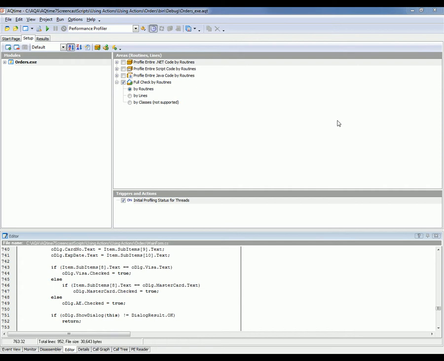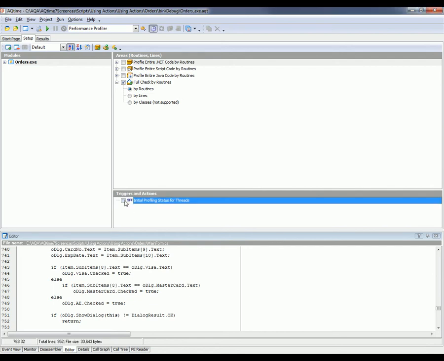Okay, so here in the Setup panel, we have this Triggers and Actions pane. This pane has the initial profiling status for thread setting, which sets the profiling status at the beginning of threads created in your application's process during the run. If this is enabled, profiling is allowed until an off trigger or a special action that disables profiling is called. If that setting is off, then profiling is disabled until an on trigger or another special action turns it back on.